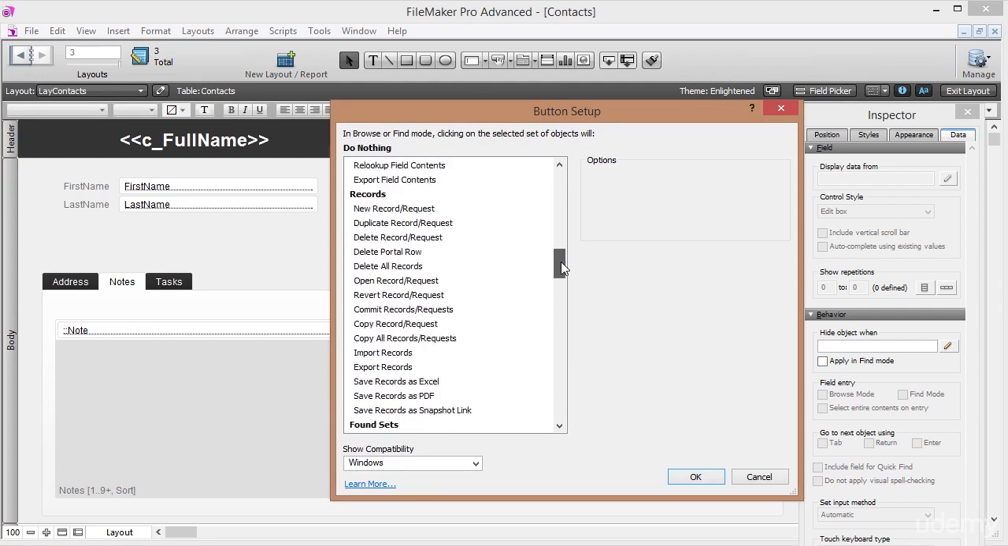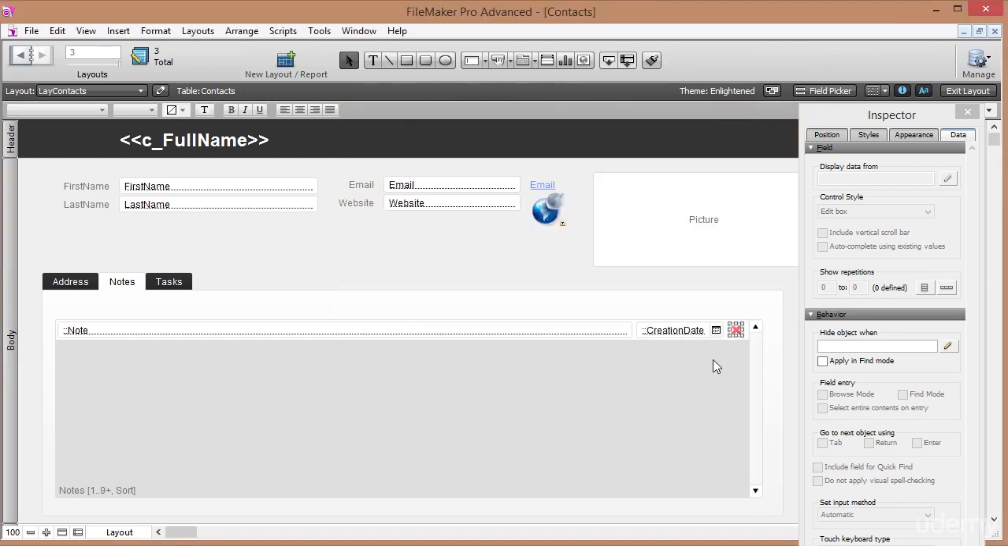Now I've got records here, and I've got delete record. That's kind of a good one, but that will delete my contact. That's not really what I want. I want to delete the portal row. I could perform this without a dialog, but basically the dialog is going to ask me, do you really want to delete this one? And I think that's always a good idea to have that dialog. So I'm going to leave this the way it is, and then let's try this one out.